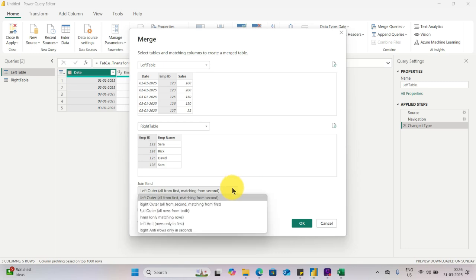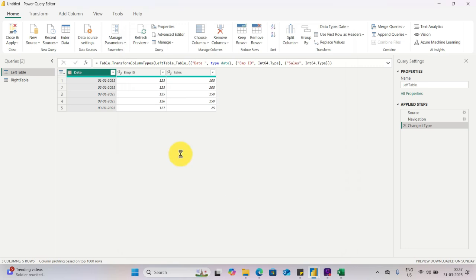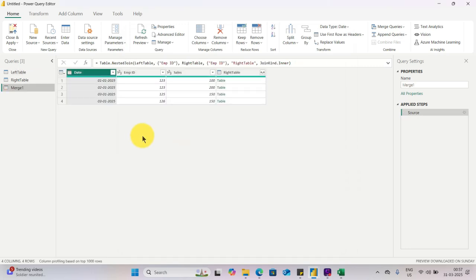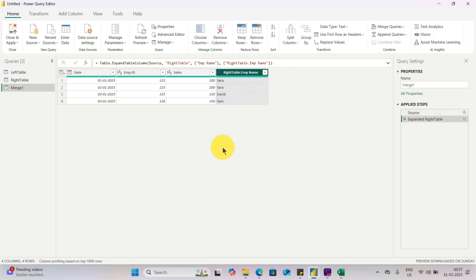All right, so let's move to the next one, that is inner, only matching rows, and then we'll click on OK now. Okay, I hope employee is selected, which is the common one. I will again expand it, remove the employee ID, and then click on OK.